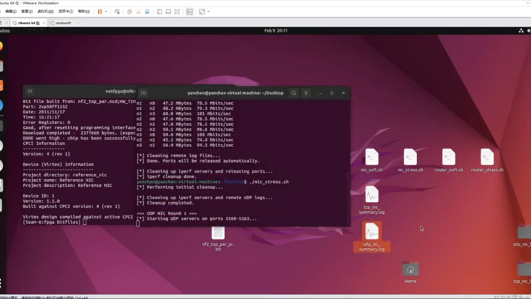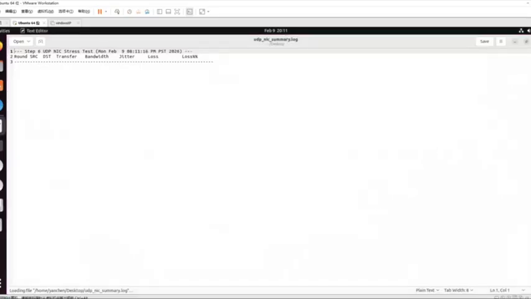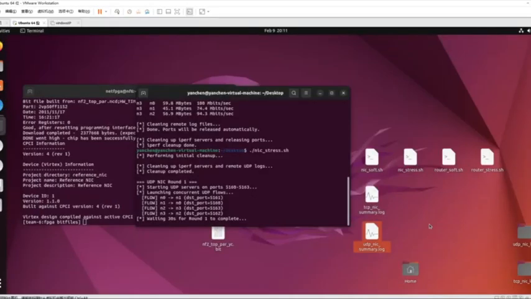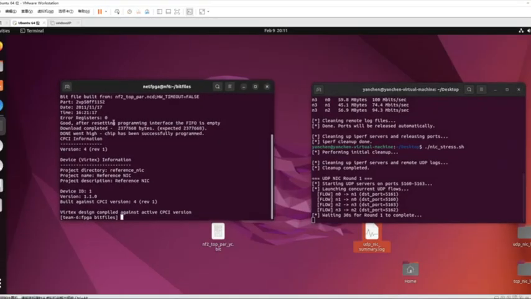And we can see the log file is here, waiting for it to finish. You can see the content of it. And during its running, we can proceed to the next step.